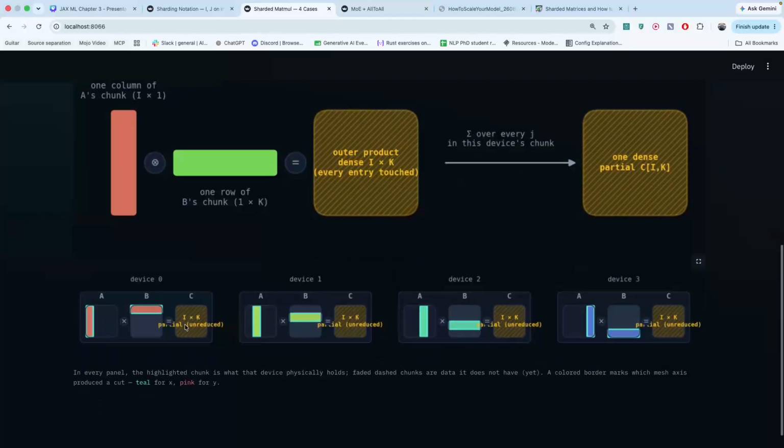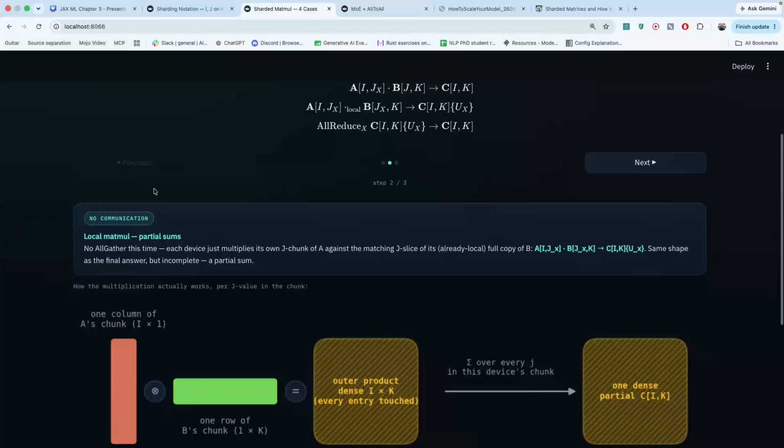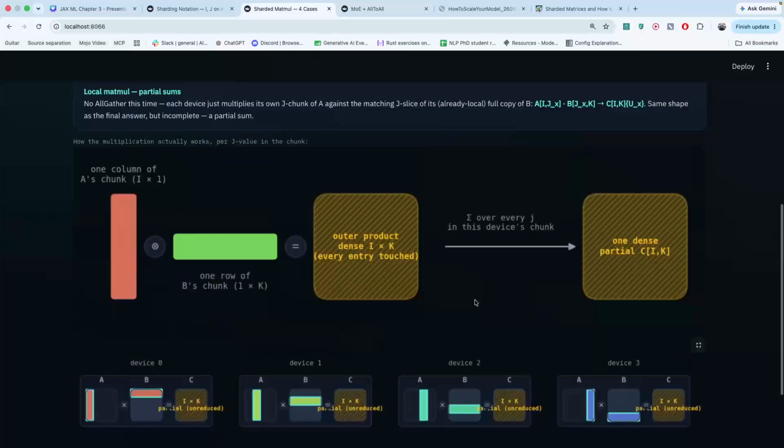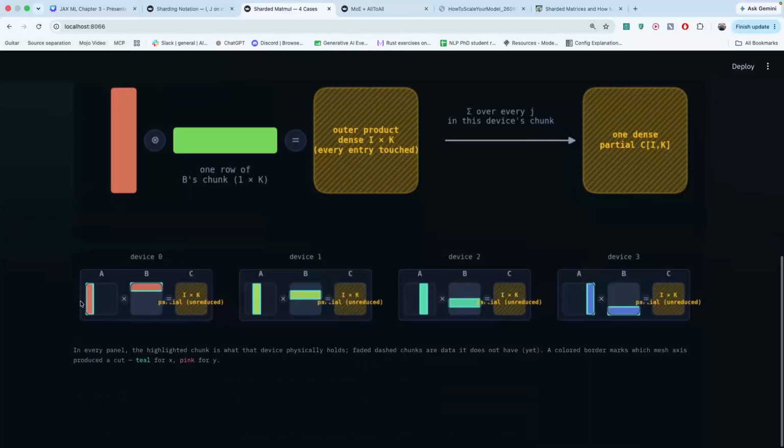And you can see every device has B here. If I go back one step, B was completely replicated across all the devices. Now if you see here, only this chunk and this chunk is what is required to get the partial unreduced matrix. With an outer product you just get the partial matrix. Similarly this one and this one you'll get a partial unreduced. Similarly for all of them.